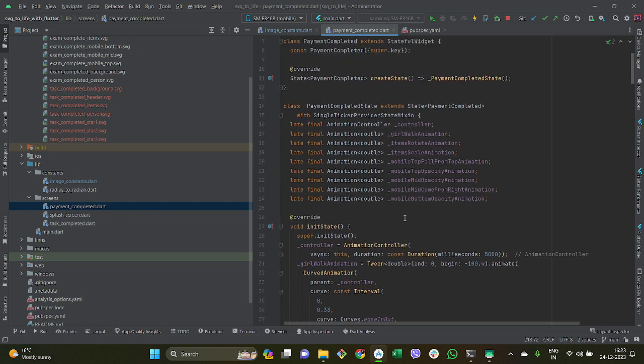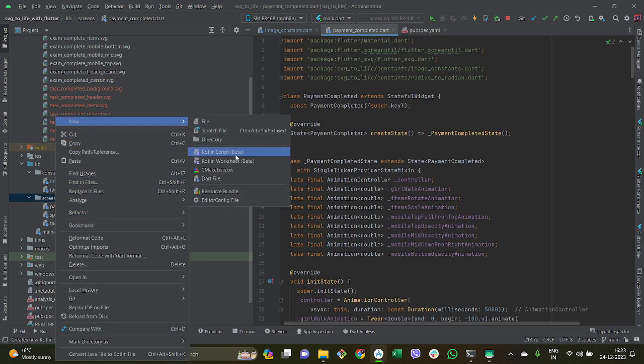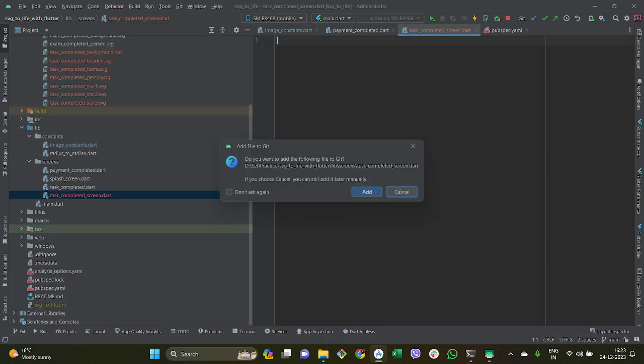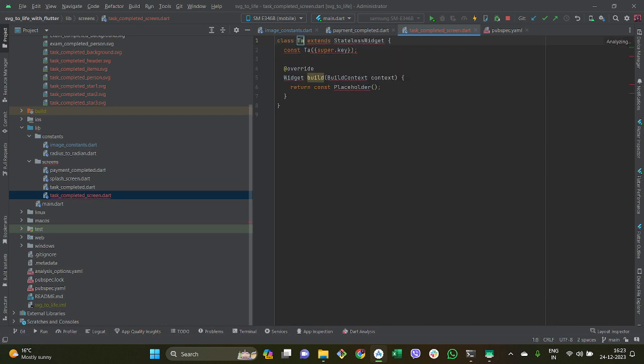Okay, should I copy or create new? I will create. So, new dart file, tasks completed screen. Okay, guys. For now, I am naming it tasks completed screen, but at the end of the section, I am making an onboarding screen. So I will make it a widget instead of a screen. Stateless task completed screen.